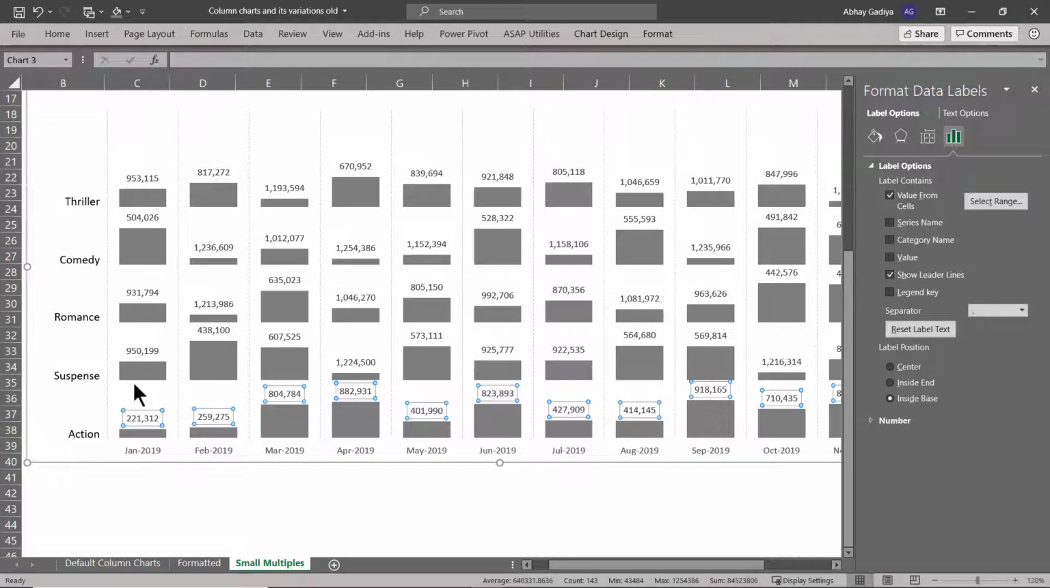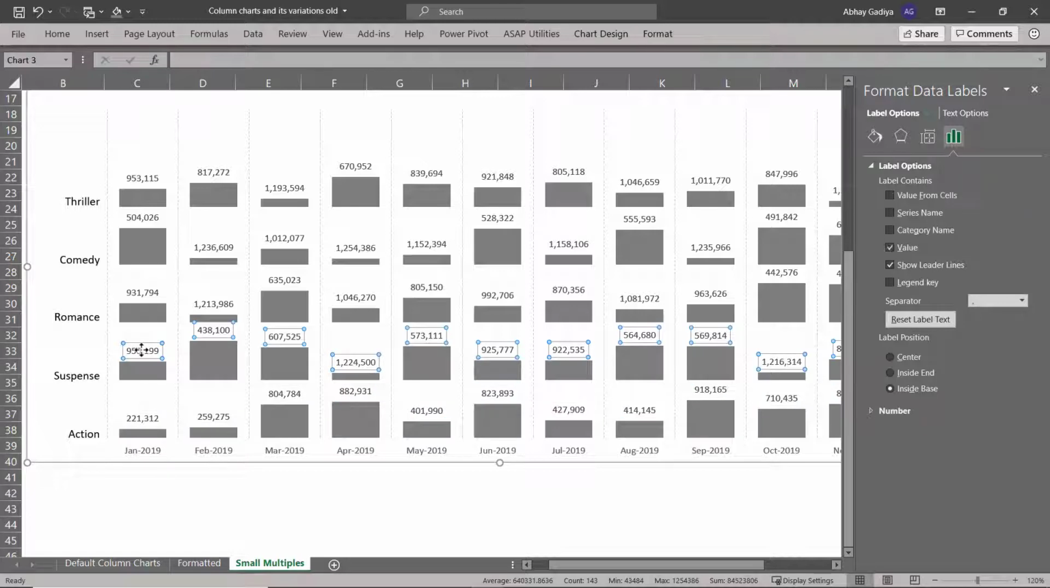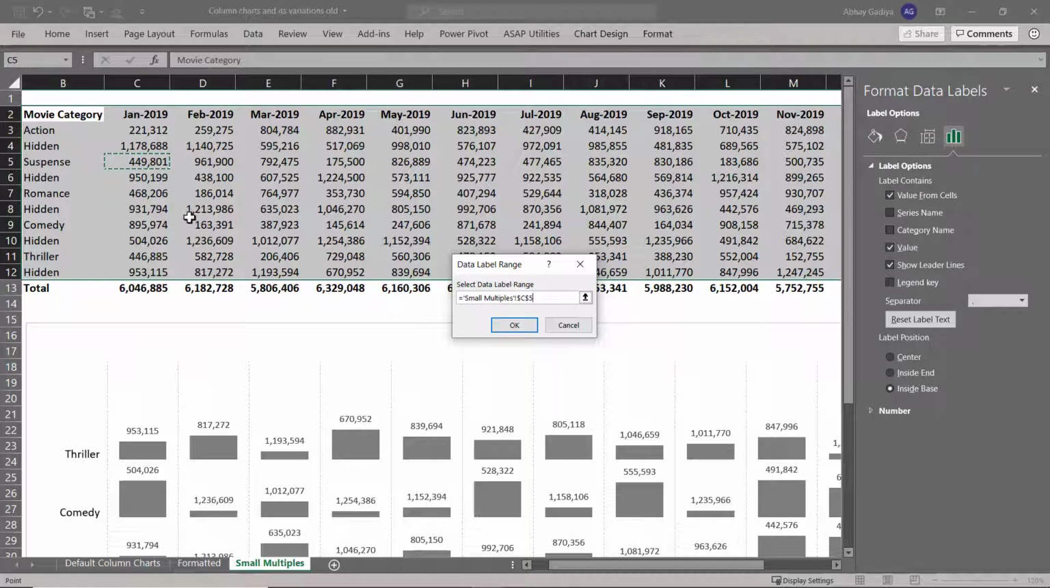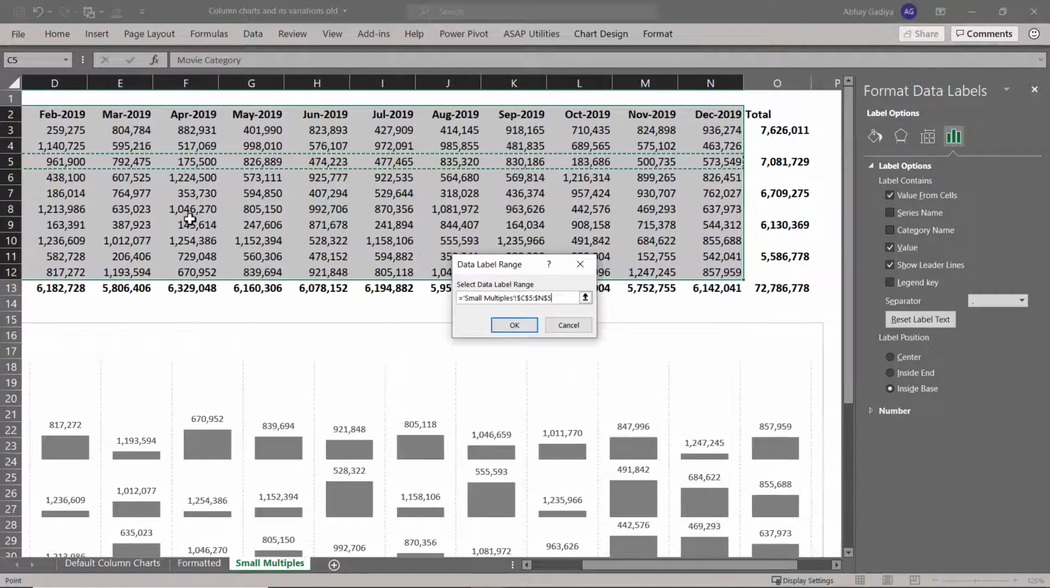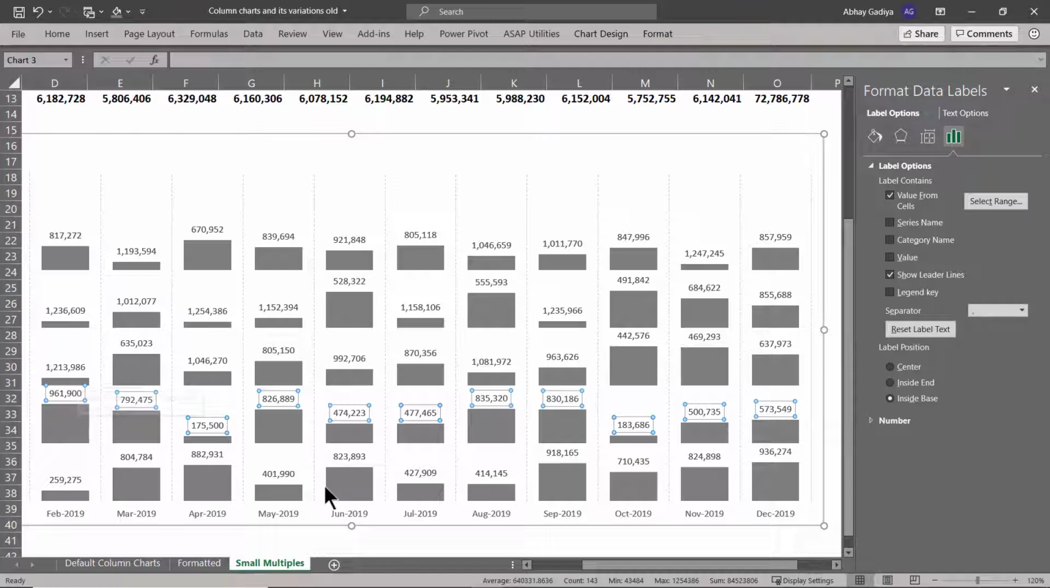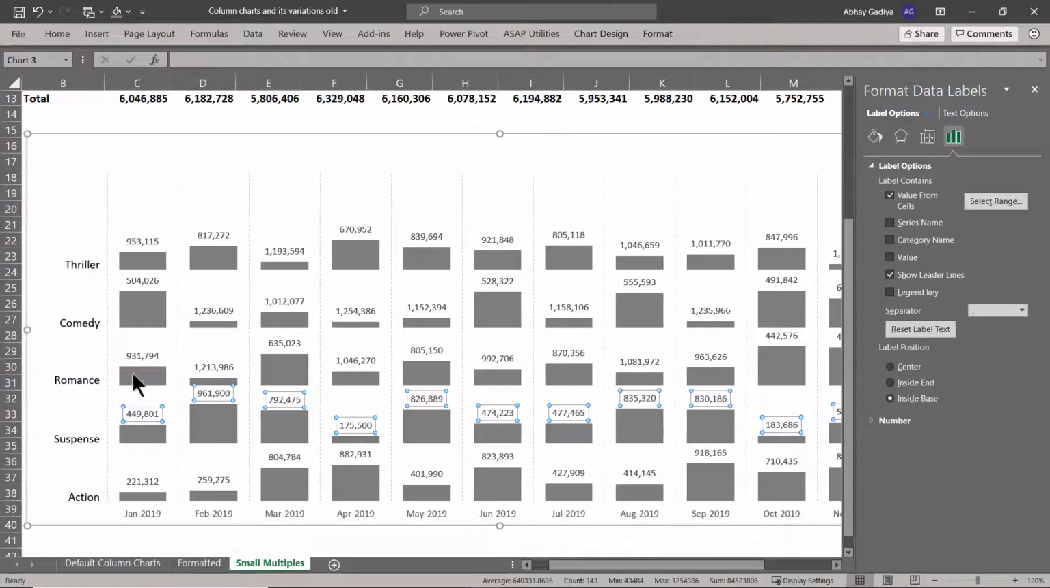You will have to do it the same way for other categories also. So I will do it one more time for Suspense, and then we'll pause the video and come back after applying these data labels properly. So I've selected this Suspense one. Simply go to Values from Cells. Now let us select this Suspense row only for the months, excluding the total one. Let us click OK, uncheck the values, and the actual values are getting displayed. So now let me pause the video and come back with proper data labels.